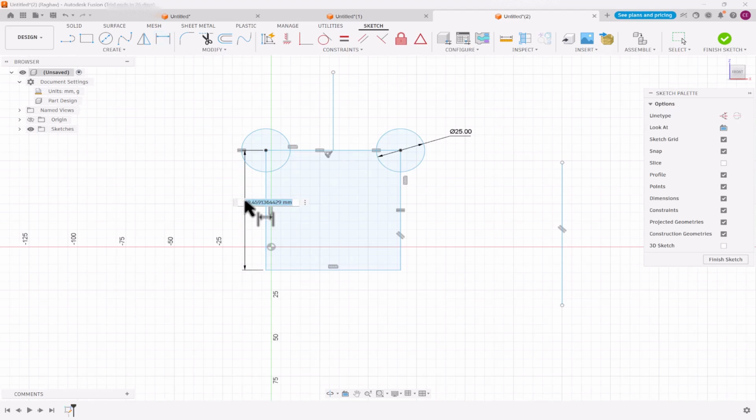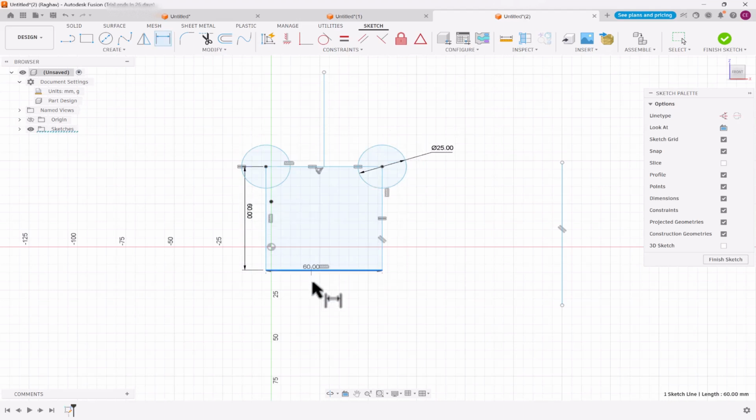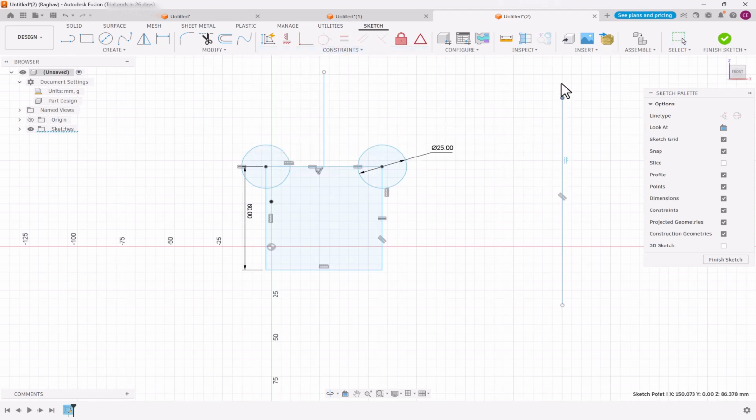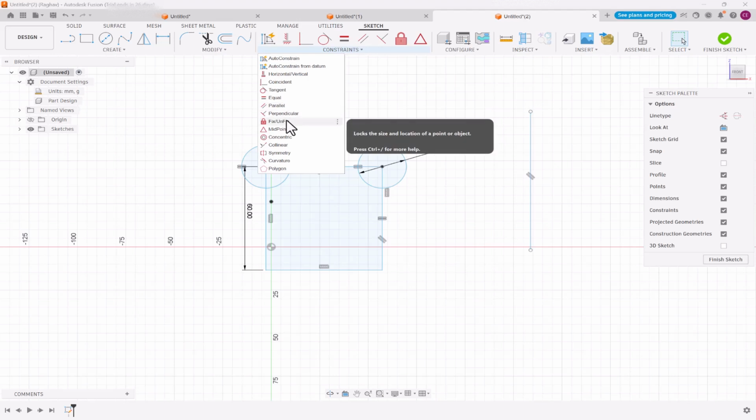If you put dimensions on all the objects, they do not change when you change other objects. Now next, we have fix and unfix. Unfix means this object can vary in size and can move here and there. If I want to fix the points and the location, we go to the option fix and click on the object.